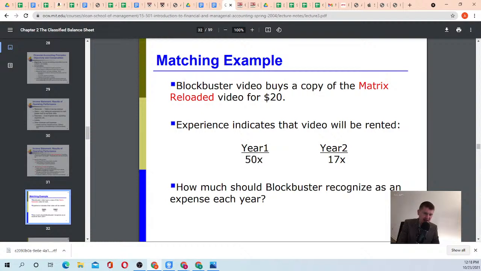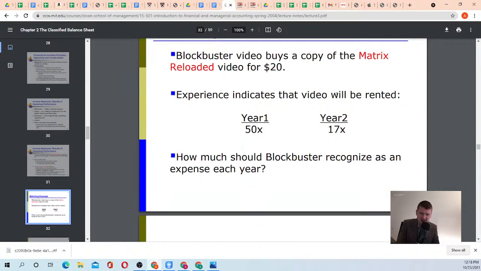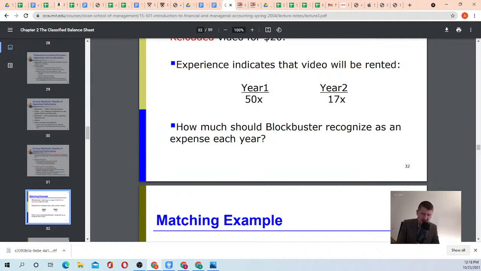That's fun. They have an example about Blockbuster Video here. Blockbuster was a big video rental network, probably 10,000 locations right before Netflix. And currently I think there is only one shop left, just as a museum. But okay. Blockbuster Video buys a copy of the Matrix Reloaded video for $20. Experience indicates that video will be rented 50 times in year 1 and 17 times in year 2. How much should Blockbuster recognize as an expense each year?